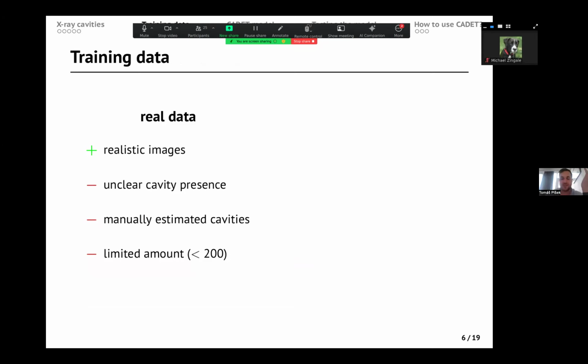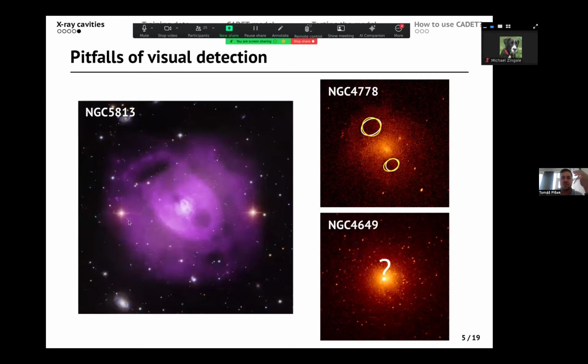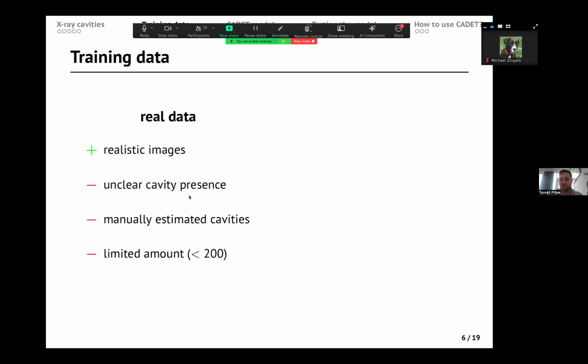Even when there is a really nice image like this, we can never be 100% sure whether those are cavities or whether those are other features. And even if we were, we would still have to estimate manually the sizes of those cavities and draw those ellipse masks by ourselves, by hand. A big disadvantage is also that we only have of the order of hundreds, maybe less than 200, images with known X-ray cavities.